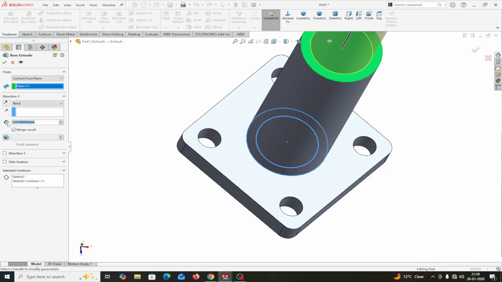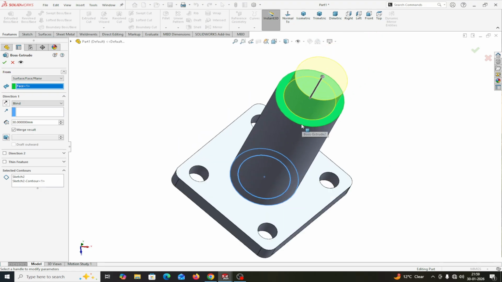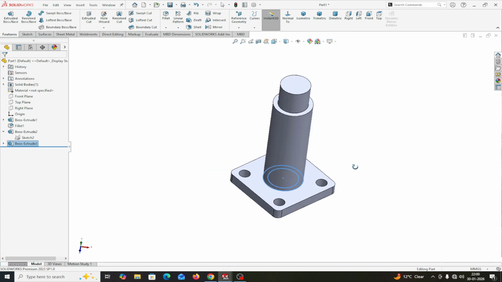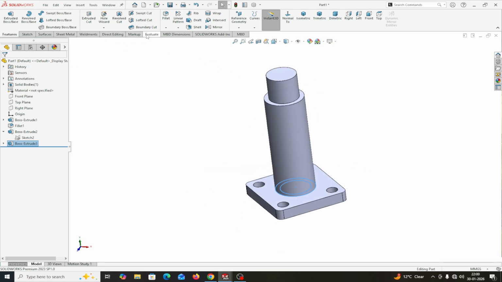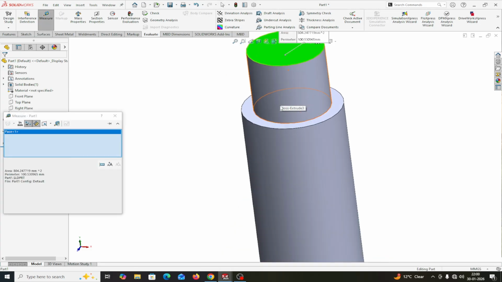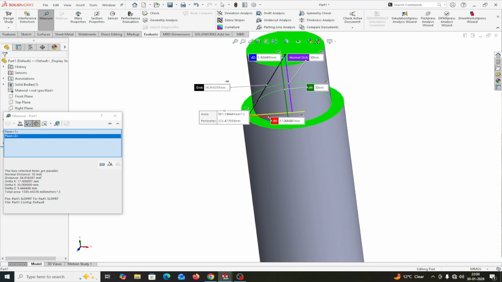That is only 30 mm, from this surface. Okay, blind up to 30 mm from this face, from the highlighted face up to the end point, that is 30 mm. Okay, this one. If you measure, evaluate, measure this height, this is 30 mm.